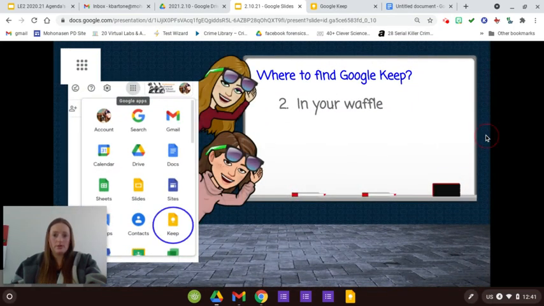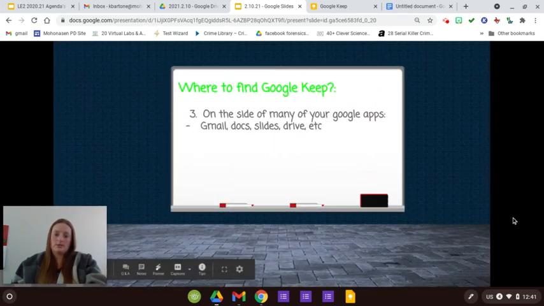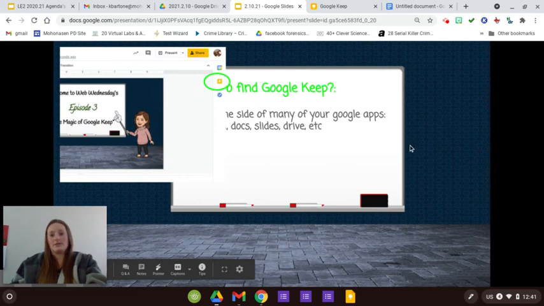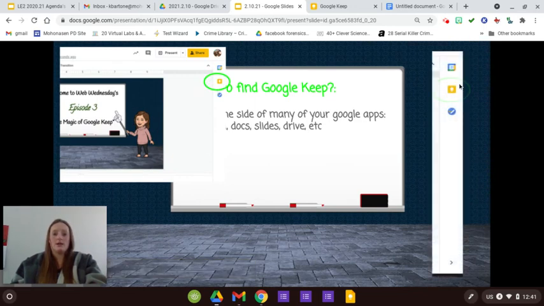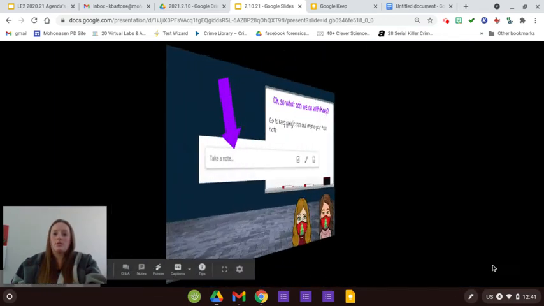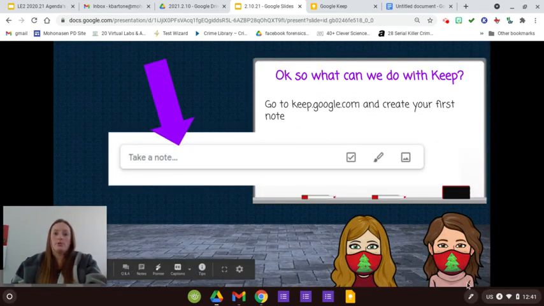In your waffle, and the last major place is on the side of a lot of your documents. Again, you can see that here. And again, I did put a note in this that if you are missing that arrow for some reason, if you don't see it, your menu may have just collapsed, so you can just click on the arrow to view it. Okay, so what can we do with Keep?